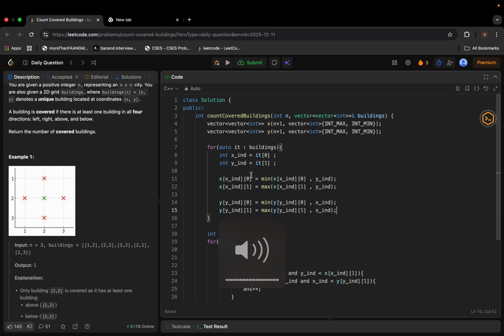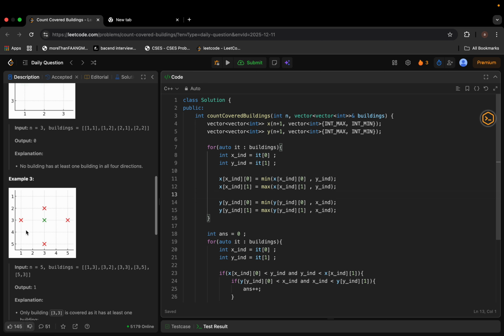Bear the noise, guys. Sorry. Now y of y index of 0 is minimum of y of y index of 0, comma x of x index. If we have to understand from our example, here our y coordinate is 3, right? Now we have y coordinate as 3. What should we be saving at this coordinate? We should be saving the x for this y, which we will be getting from the x index. We can make our min and max.